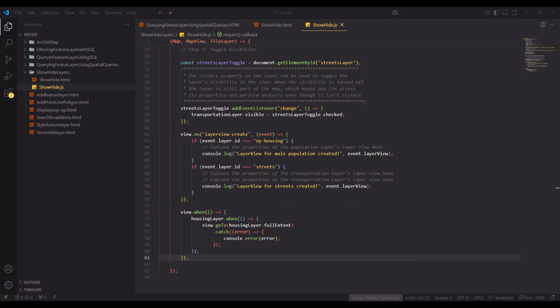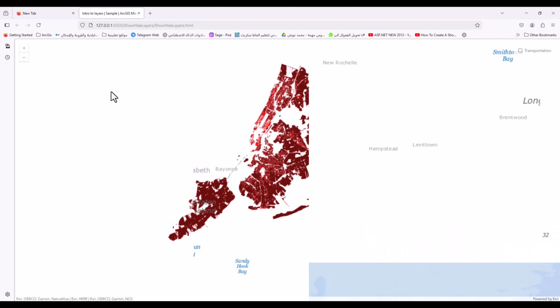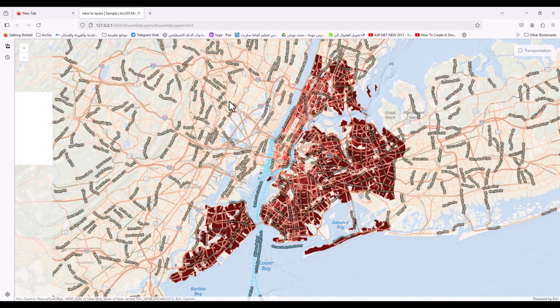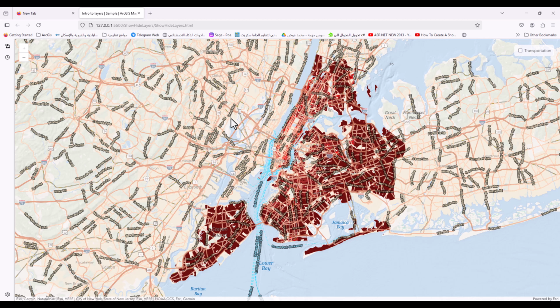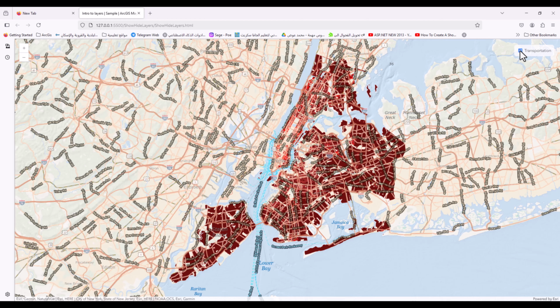Step 7. Final testing. Open the browser by going to the page, then right-clicking and clicking on Open with Live Server. Very good. The map appeared well, and also the checkbox menu. Toggle the transportation layer's visibility using the checkbox. Check the console for layer information. Observe the map zooming to the housing layer's extent.